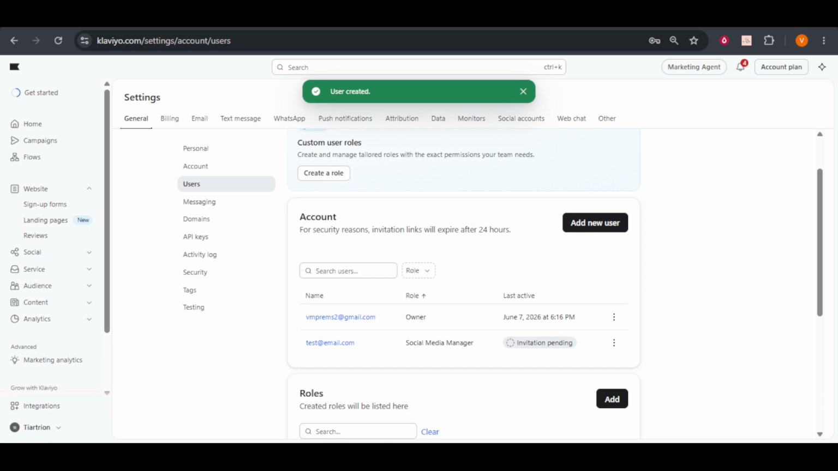It's also worth noting that depending on your account permissions, you might have the option to assign specific roles or permissions when adding a new user. This could include roles like admin or analyst, depending on what tasks they will be handling within Klaviyo. Make sure to assign the appropriate role to ensure they have access to the right tools and data.